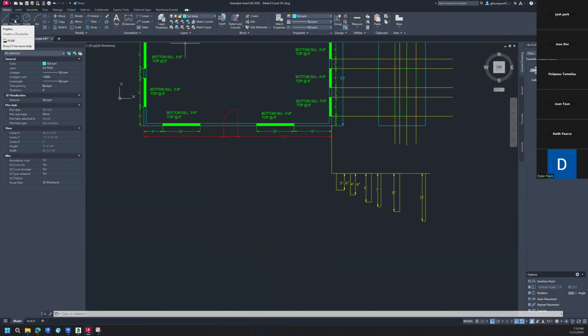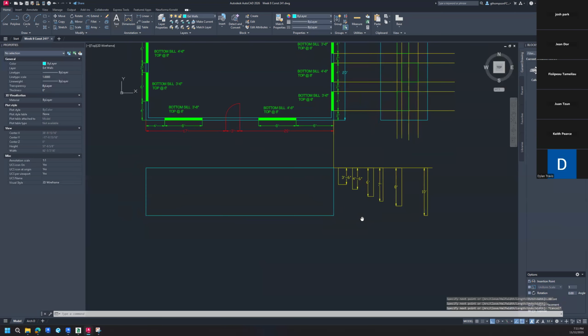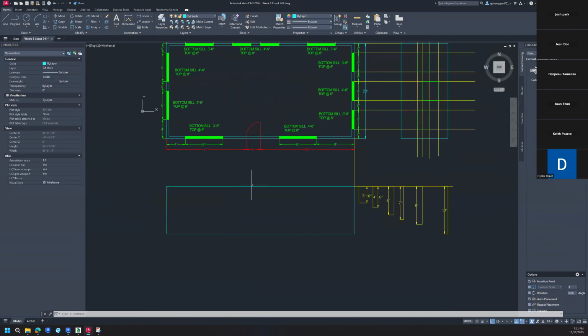Using our polyline, we're going to draw a line again from this corner, just like we had before. This time we're going 40 feet back to the west, 10 feet back south, 40 feet back to the east, and 10 feet north, and escape to exit the command. And now that we have this exterior wall drawn, we can go ahead and draw our construction lines just as we have done before.